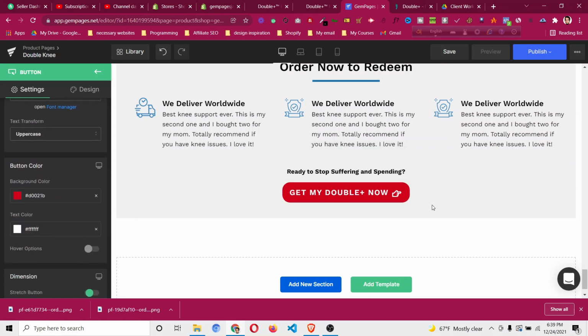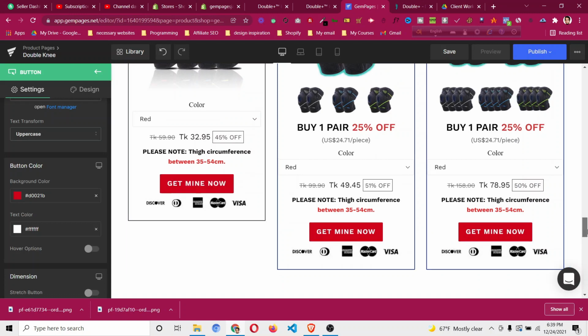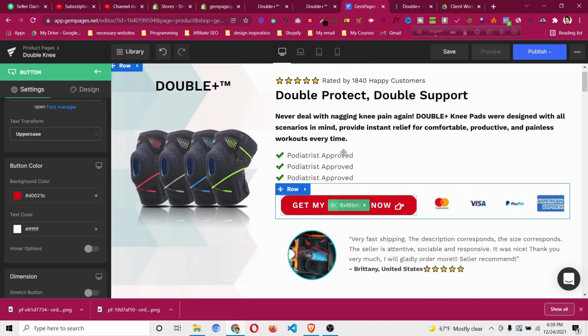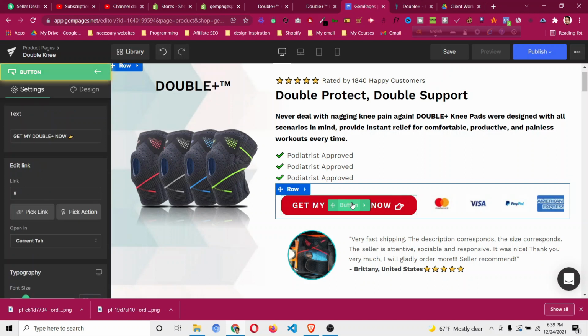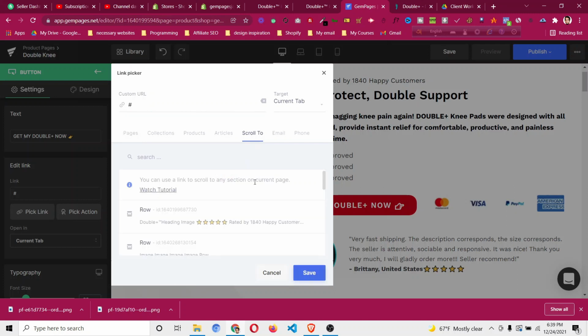Okay, so now let's talk about what these buttons are doing. As we saw, this button is adding the product to cart or checkout, but this button is not linked to any of this. So let's now add those buttons to app links, so it goes to those bundle areas. If you click on this button, then there are two options this button can give. We can pick a link. If you click on pick a link, you can connect it to any pages, any external link that you wanted, but we wanted it to scroll to a particular section.